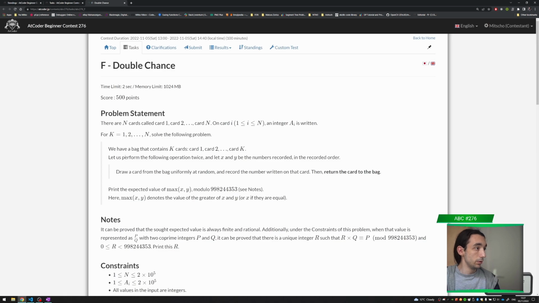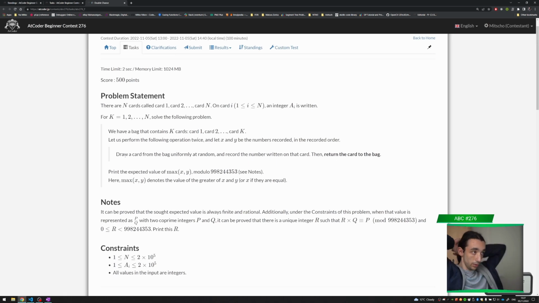Let's go to Double Chance. Okay, let's read this. They've written: solve the problem. We have a bag that contains k cards, with the numbers 1 to k. Let us perform the following operation twice, and let x and y be the numbers recorded in the recorded order. Draw a card at random and record the number written, then return the card into the bag. Print the expected value of the maximum of x and y modulo this.